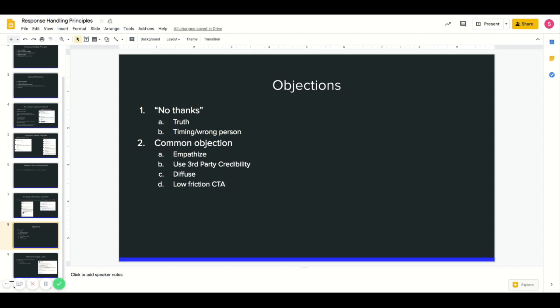Number two would be a common objection, which obviously you know how to handle better than anyone, but best practices for framing that are a couple things. Number one is to empathize. So we might lead a response with, hey, that makes a lot of sense, or totally understand, a lot of CFOs I work with use that competitor, right? It's diffusing it. It's being very empathetic.